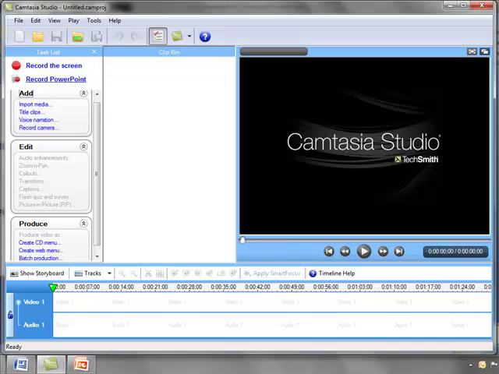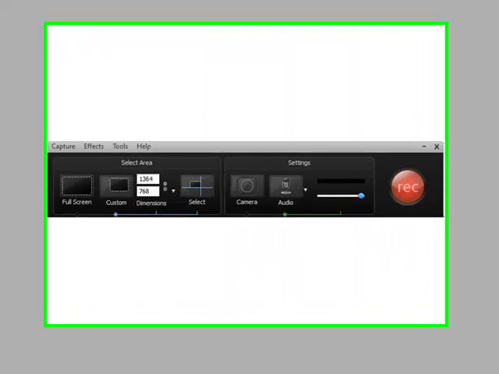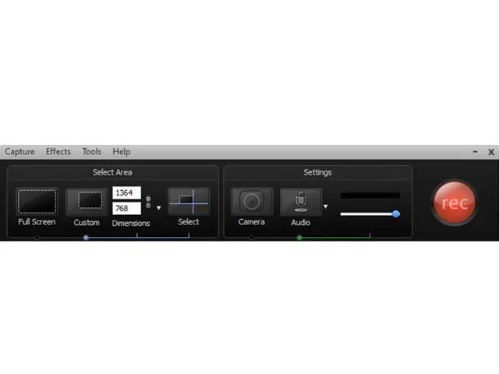You could use record PowerPoint, but I think that needs a separate add-in on PowerPoint. So I always click the record screen. When you do that, you'll see a little control bar. The control bar will look like this. You'll need to set up a number of options. The first thing you decide is, are you going to do full screen or custom screen?